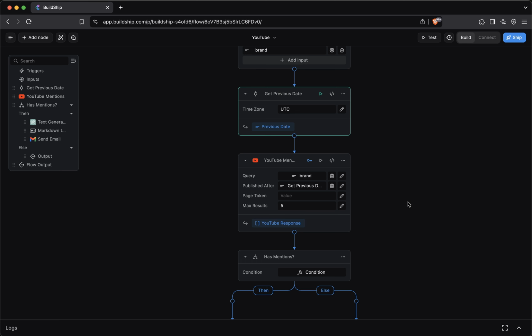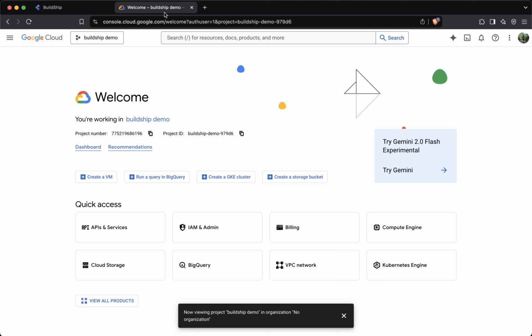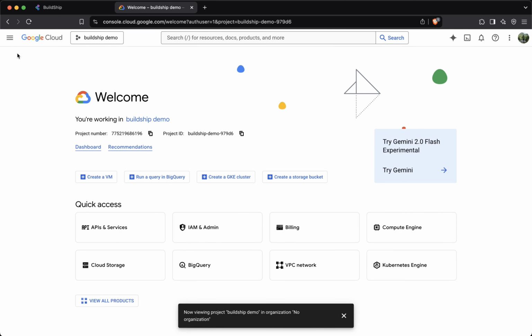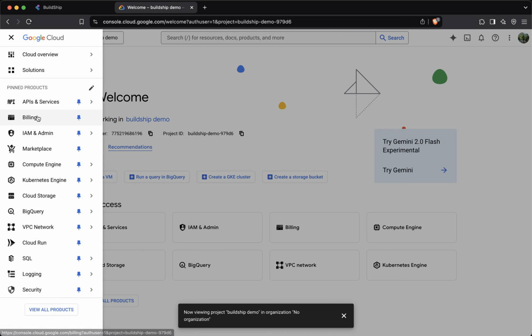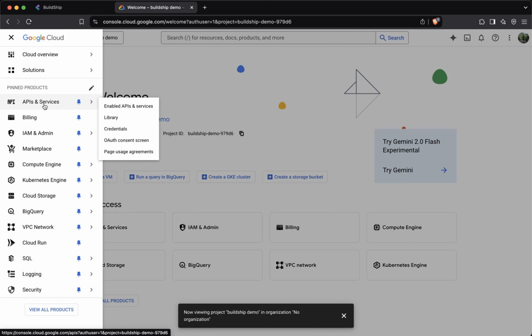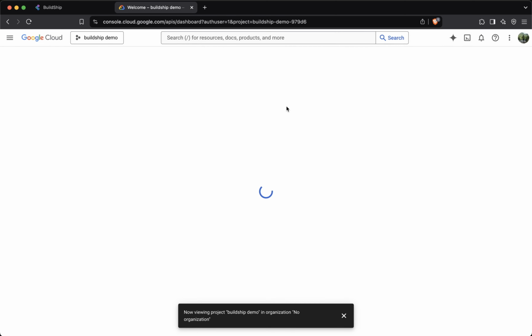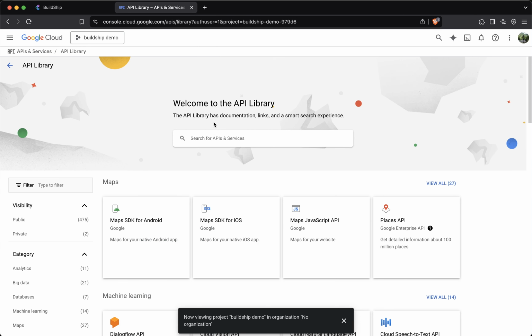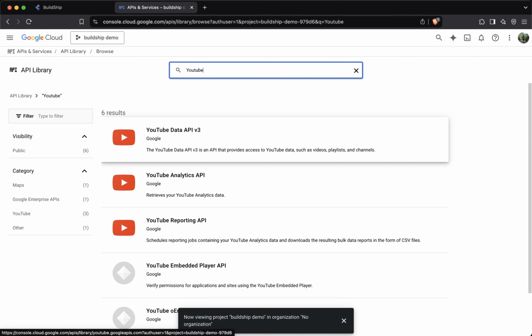But there's one important step that you can't skip over. To be able to use this node, you need to have a YouTube data API key. Getting one is free. To begin, head over to console.cloud.google.com. And if you don't already have a project created, then you just create a new one. From there, the first thing you'll need to do is make sure that you have the YouTube Data API enabled. Go to API and Services, Enable APIs, and click Enable APIs here, and search for YouTube. The one you want to select here is the YouTube Data API version 3.